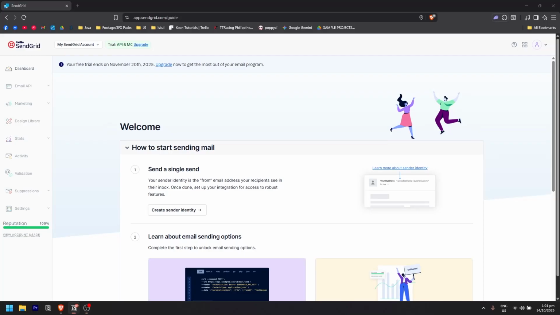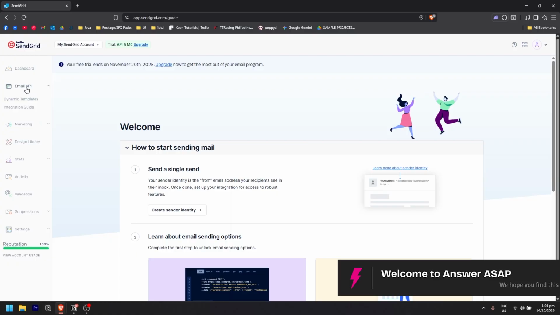How to duplicate template in SendGrid. So first log into your SendGrid account, then hover to the email API section here on the left navigation menu. So click on that, then click on dynamic templates.